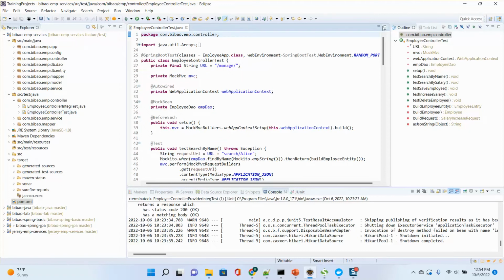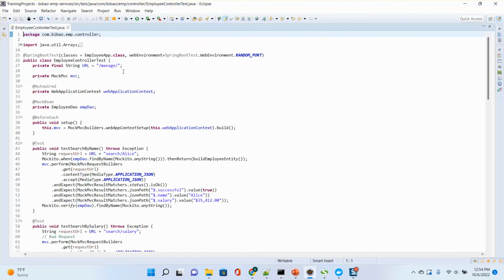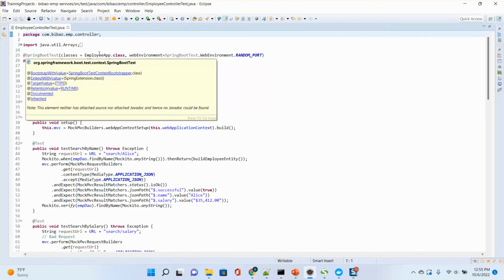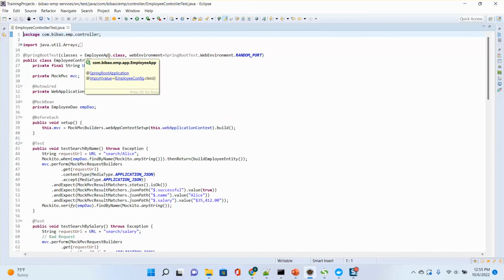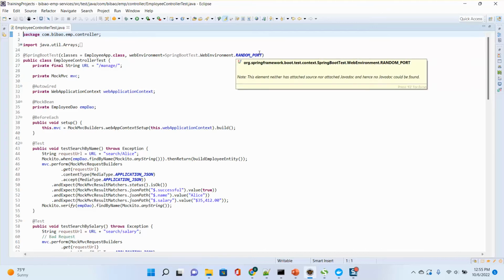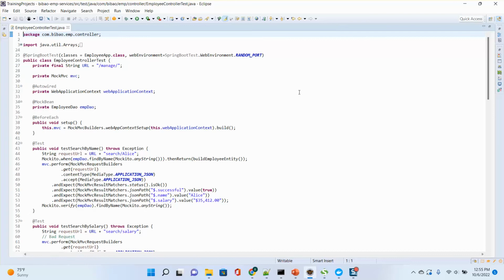Now I want to explain in detail. At the beginning is a SpringBootTest. The classes is EmployeeApp.class. This means it will get all the config files, because this EmployeeApp will have the config file, the EmployeeConfig class. And this web environment will start with a random port. The reason is, when we start this EmployeeApp, by default the port number is 8080.